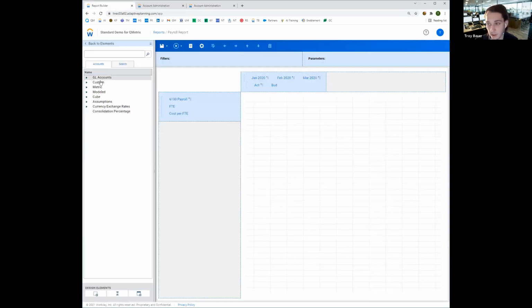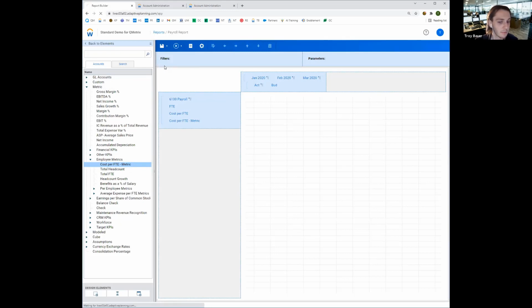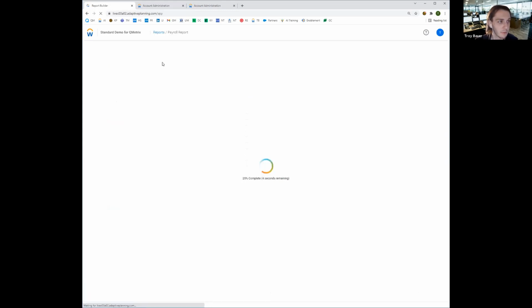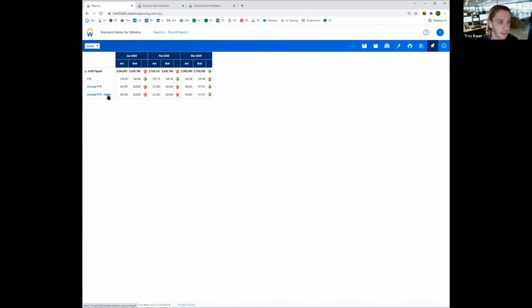I know where to find it when I go up to here. I know it's in metric. I know it's under my employee metrics. And here it is, the very first account in this group. I can drag and drop and run. Cost per FTE, metric account, exact same result as my cost per FTE before.